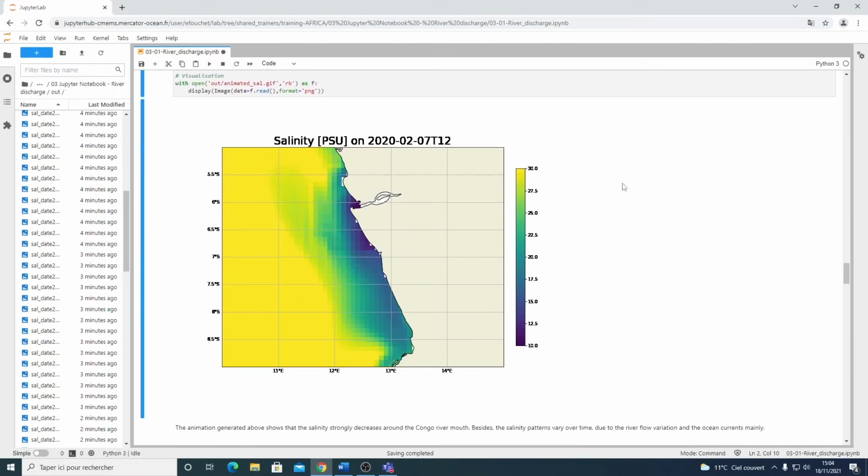So here is the animation that we have created. You can see the color map we have defined, the color bar. You can see we have no labels on the right and on the top. We have the title. We have the land mask and the coastline. So this is all the characteristics we have defined in the code.